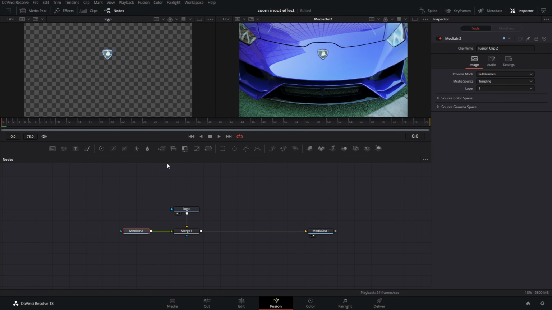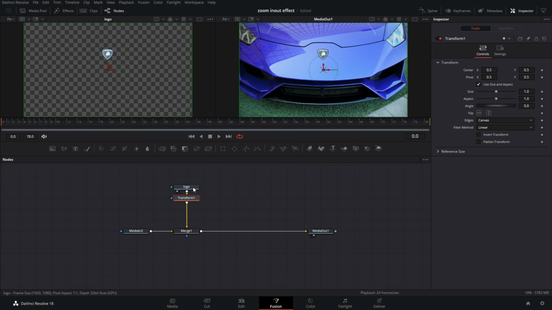So now we're gonna jump straight into Fusion to set up the zoom out transition. Since we're creating a zoom out effect, we're actually gonna be working backwards. For this one, I'm just gonna use a transform node. So I'm gonna select the logo and grab a transform node. This time I have the logo in the background, as indicated by the yellow input.